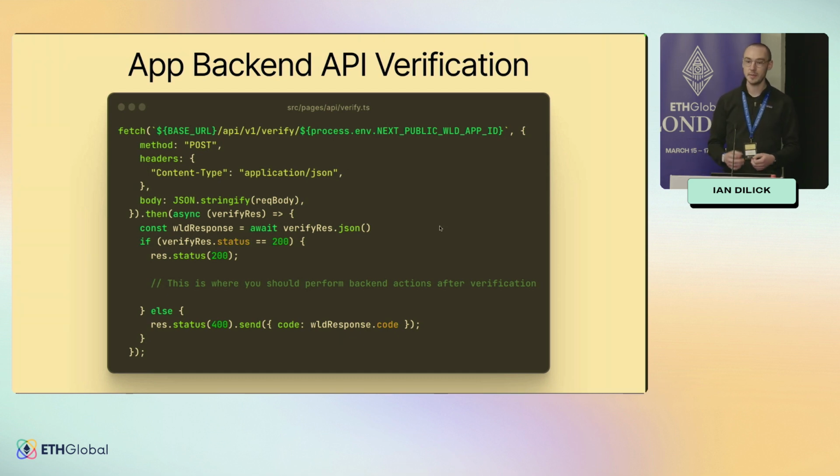So all you have to do is make a single request to our developer portal API. It'll be developer.worldcoin.org/api/v1/verify and then your app ID. The request body will include the action, the signal if one was provided, and then all of the information from that proof response object. And then the response will be a 200 if the proof verifies and if the user hasn't already performed this action the maximum number of times.